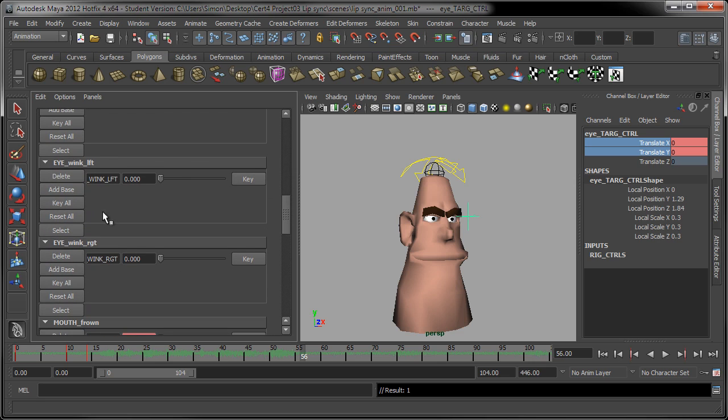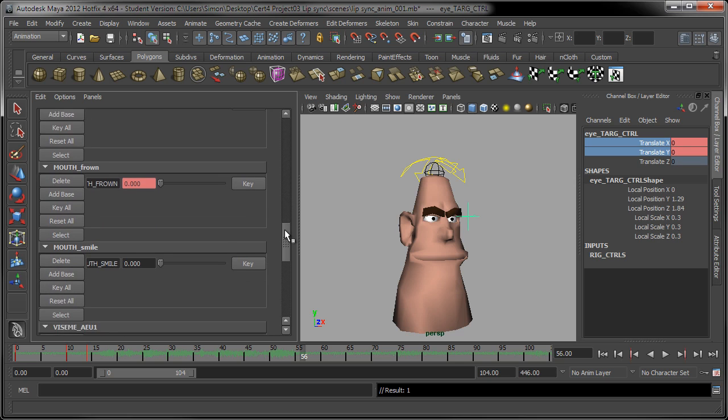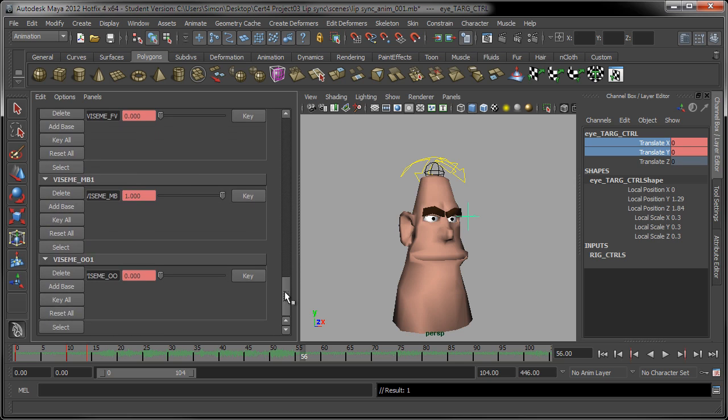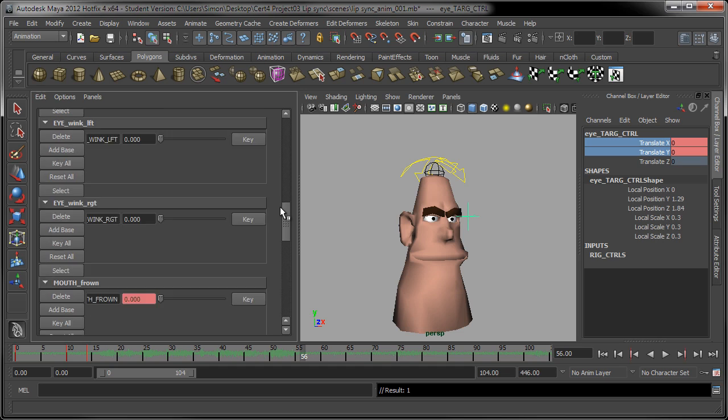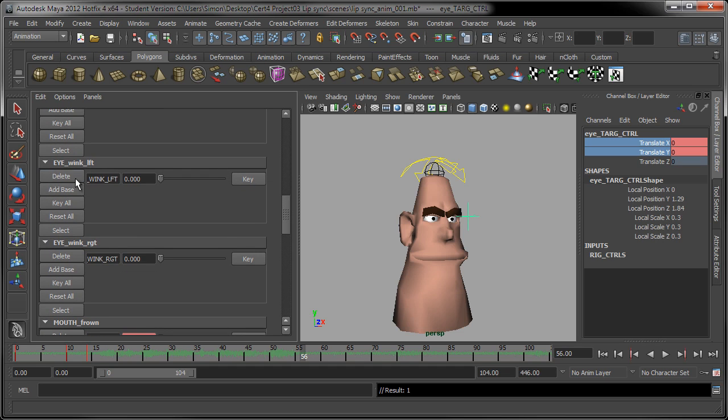Okay, we've got eye wink left and eye wink right. I don't think I added a blink, so I'll have to do them separately using those. So what you'll have to do is grab eye wink left and eye wink right, and I'll add it in sort of here, in this gap.